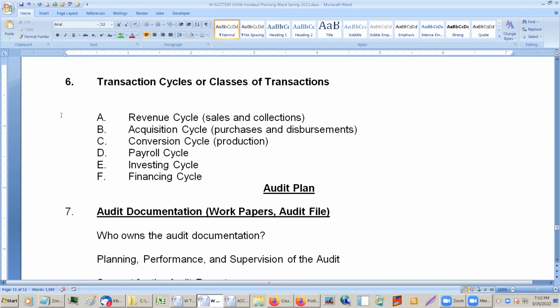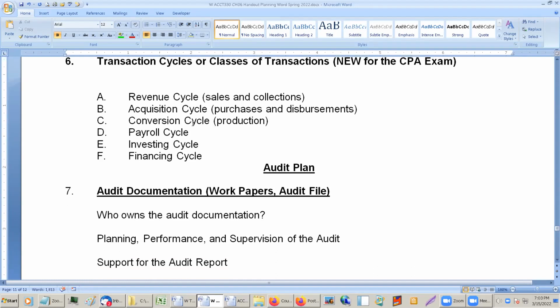Transaction cycle for classes. This is fairly new. I'm not 100% sure why they came up with these, to be honest with you, but it doesn't really matter because my opinion doesn't matter. It's what the AICPA says when you're taking the CPA exam.